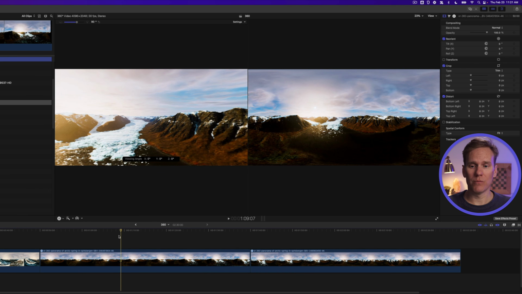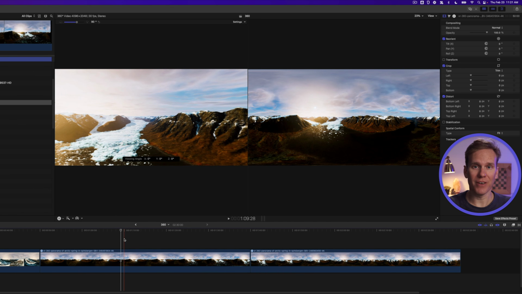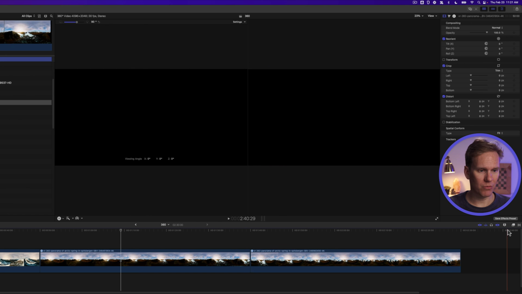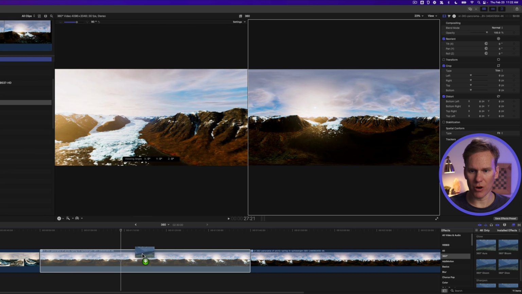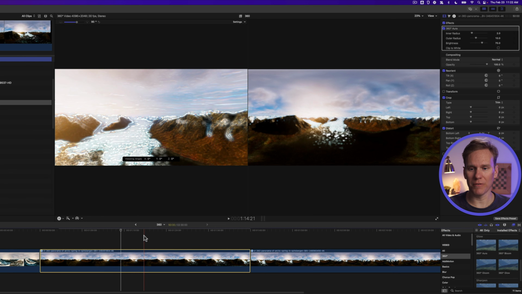Final Cut also comes with some 360 effects, titles, and transitions. Let's take a look at them. Open up the effects browser by clicking on this button here and click on the 360 degree section here. It has a few different effects you can use. Let's try this aura clip. We'll drag and drop it onto my clip just like a normal effect, and you can see the changes already.